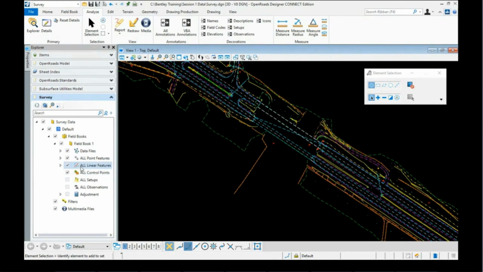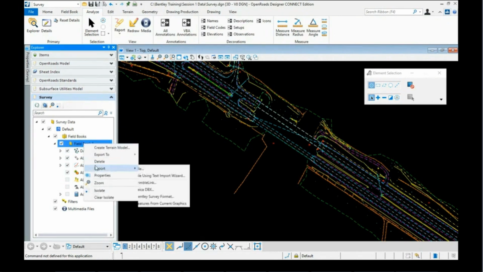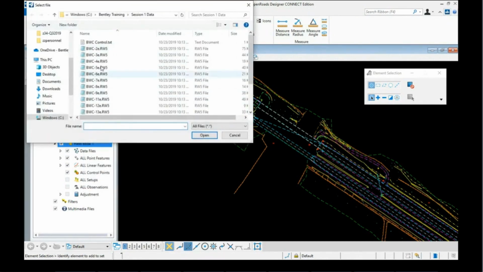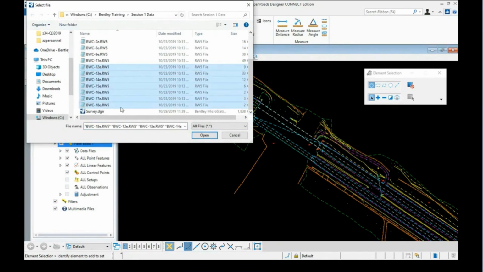area here. So to do that, again, we're going to right-click on the field book, and we're going to say import, and we're going to import some more files. We did 2 through 11 at first, so with this set, we're going to do 12 through 18, and that'll bring in the rest of our data for us.